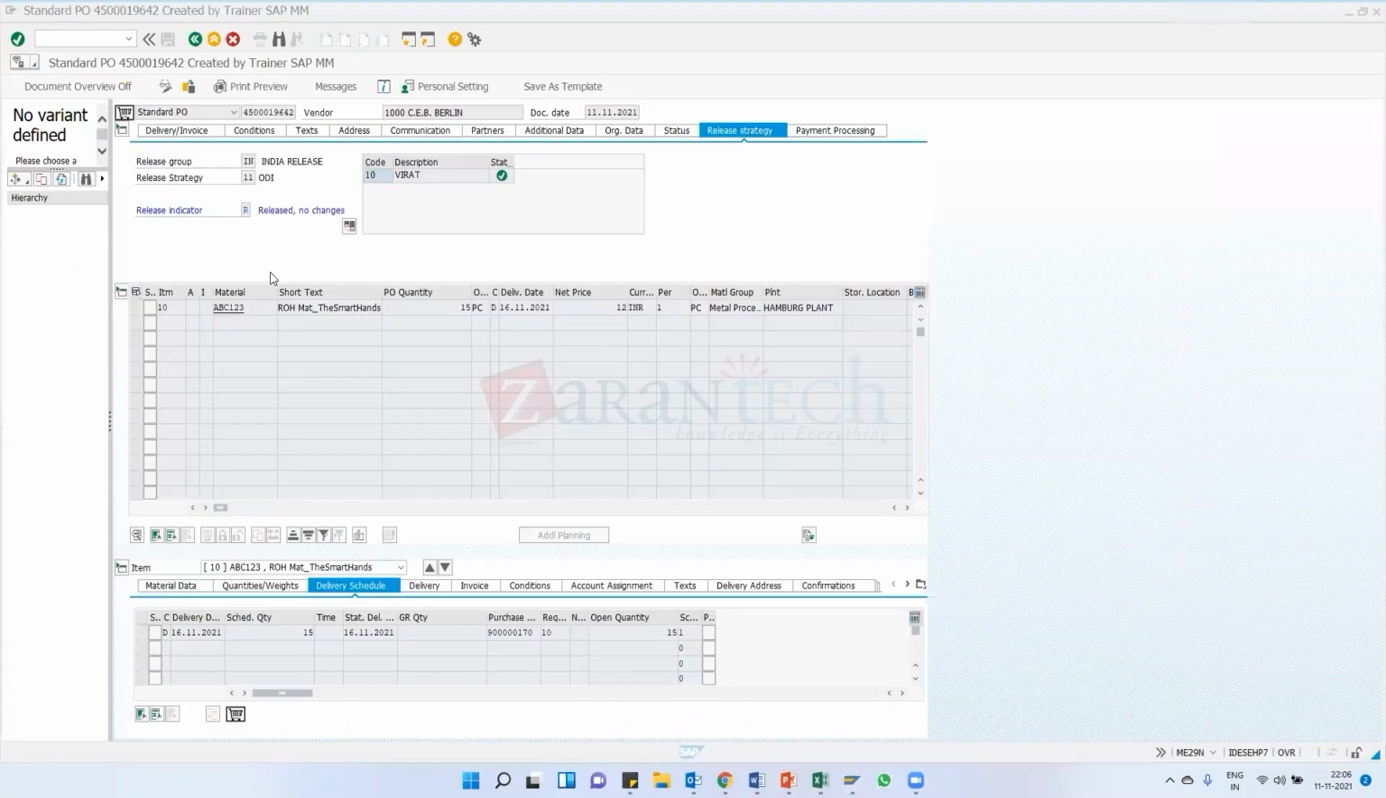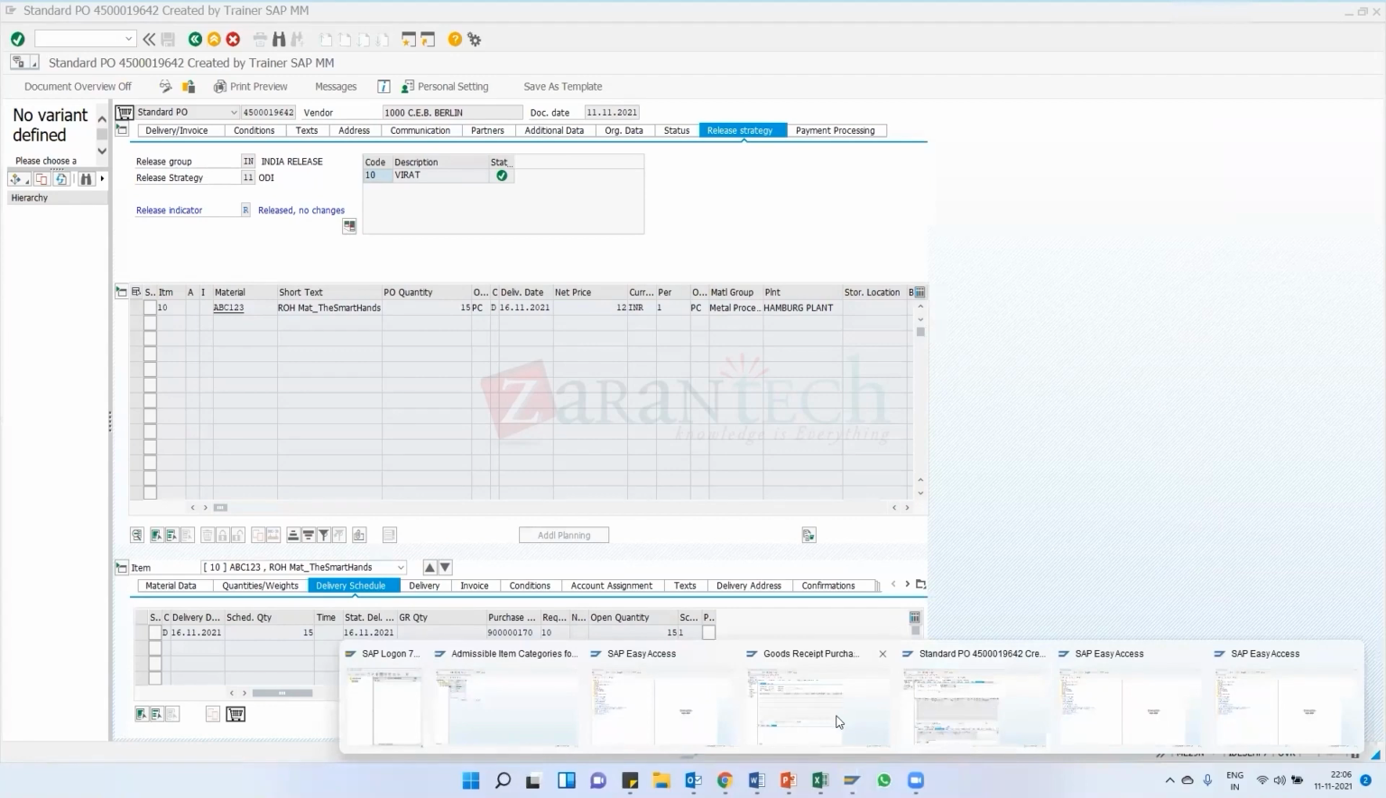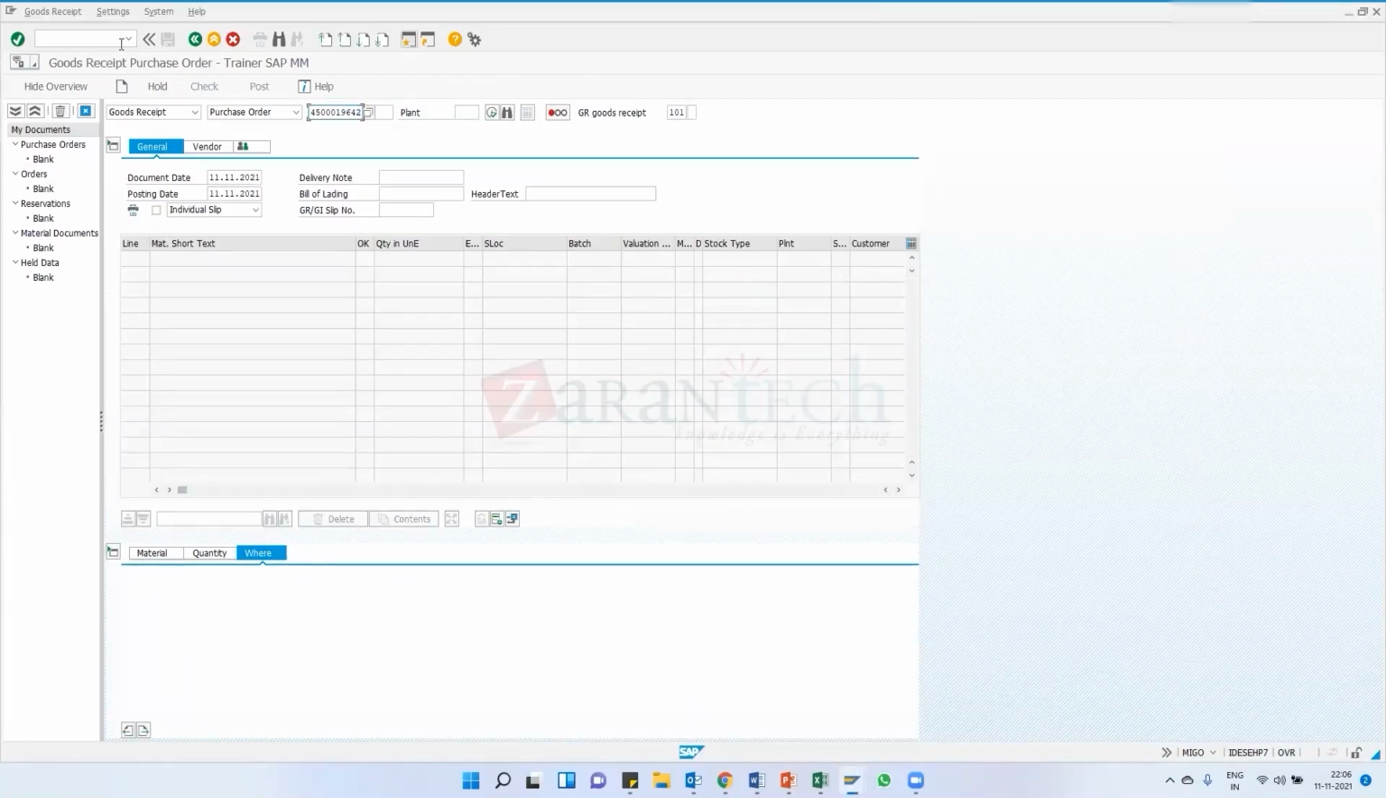So this is our standard PO. We have created this PO, we have released this PO, vendor has received this PO copy. Then according to that PO copy, vendor has sent their material. Okay, then how to receive that material? By using the transaction code goods receipt, MIGO. This is the goods receipt.